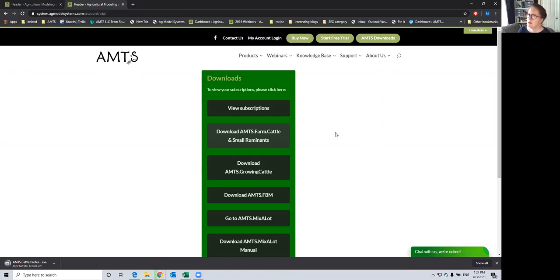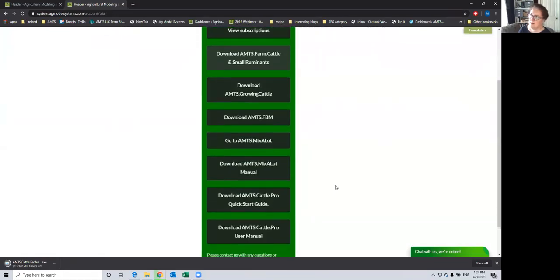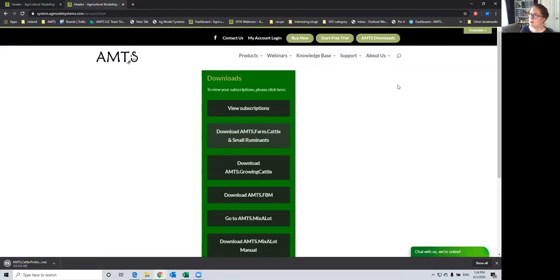This is our download center. You would be able to find Growing Cattle, Feed Bank Manager, Mix-a-Lot, users manuals, and quick start guides to download here. Anytime you have a reinstall on your computer, you can come here and you can download the latest version.